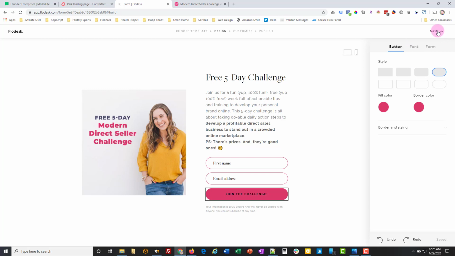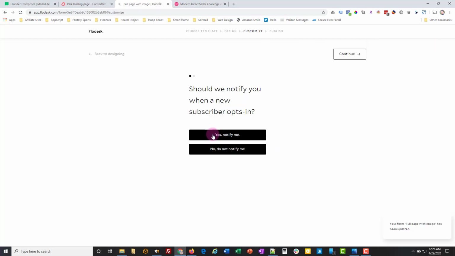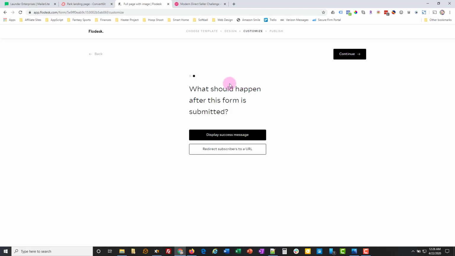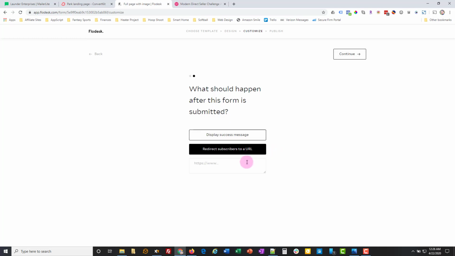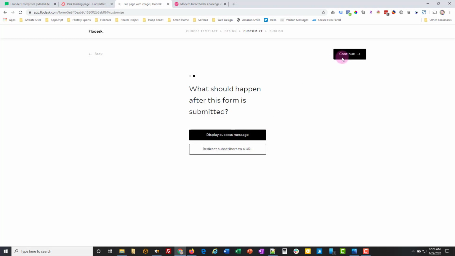So let's hit next. So you can pick here if you want to be notified or not when you get a new subscriber. I'll leave that as yes. And then what do you want to do after the form is submitted? So you can display a success message, or you can redirect to a URL. So you could deliver similar to what I had explained with MailerLite. If you had like a freebie download you wanted to deliver, you could do that here, upload it to Google Drive, and then put the Google Drive link here. Or if you wanted to make a custom thank you page or something like that, you could do that here. So I'm just going to display a success message.